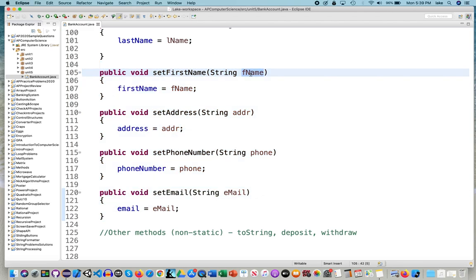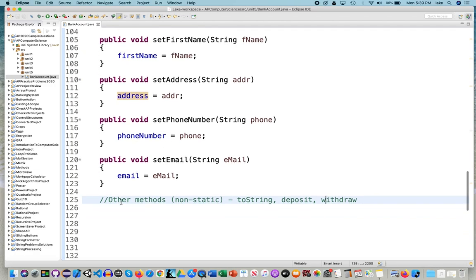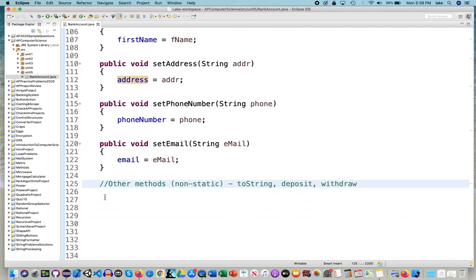I'm using the same dummy name as I did in my constructor for these, and I'm setting the dummy to the actual global variable, instance variable. Now, these setters and getters are also non-static. Okay, you can see here I have the non-static methods. These three are non-static because the word static does not appear. And because of that, I'm going to continue working with the non-static methods. After that, the next unit will work with static methods.